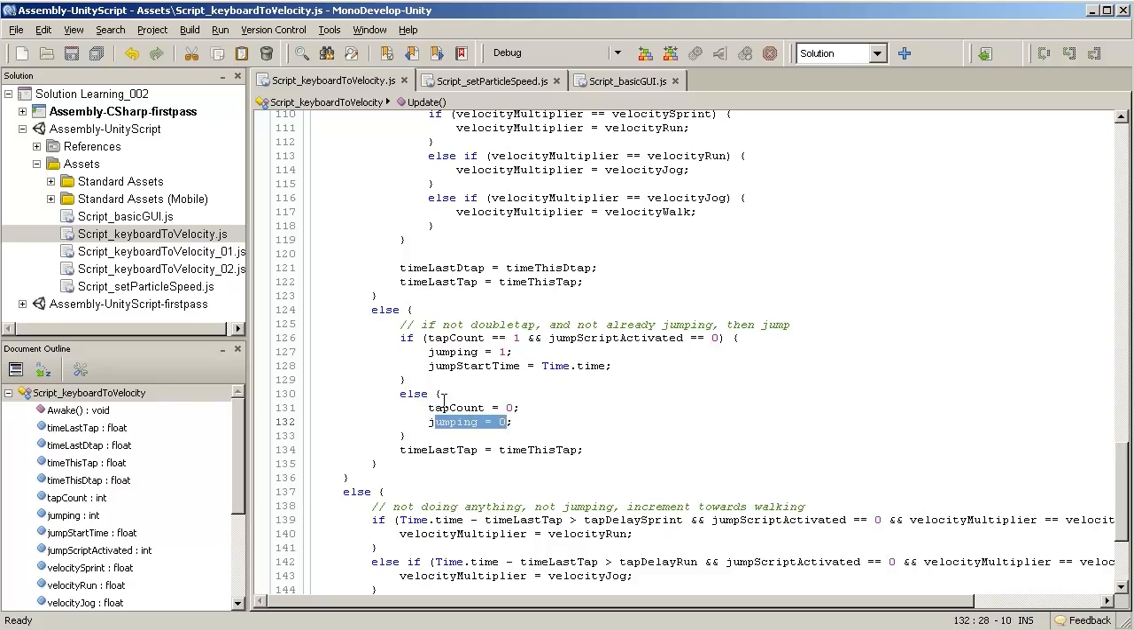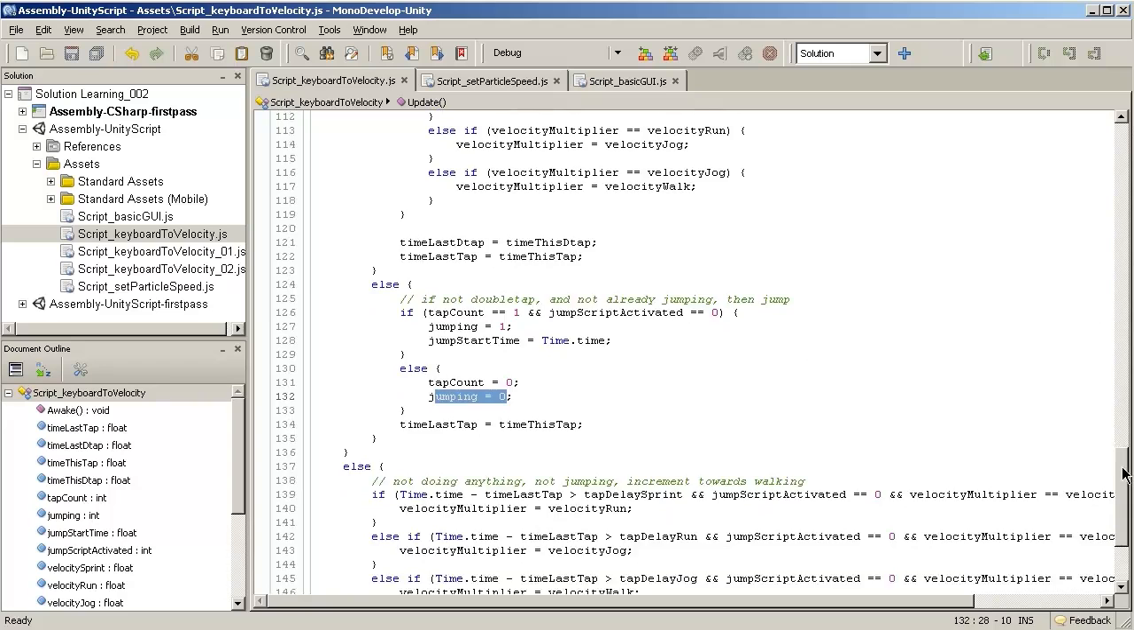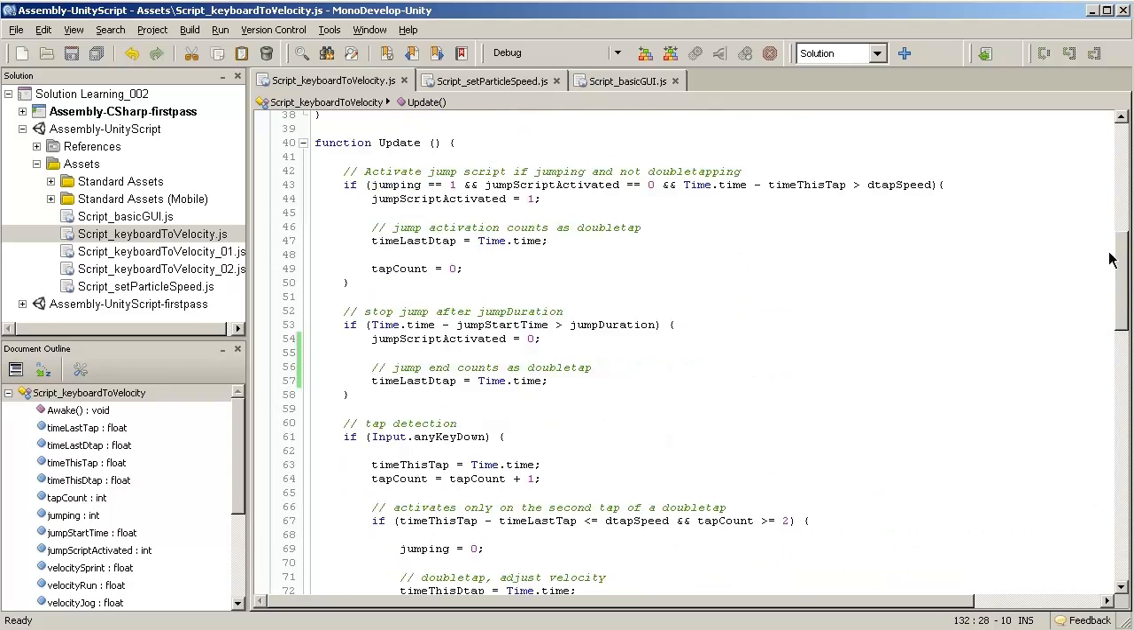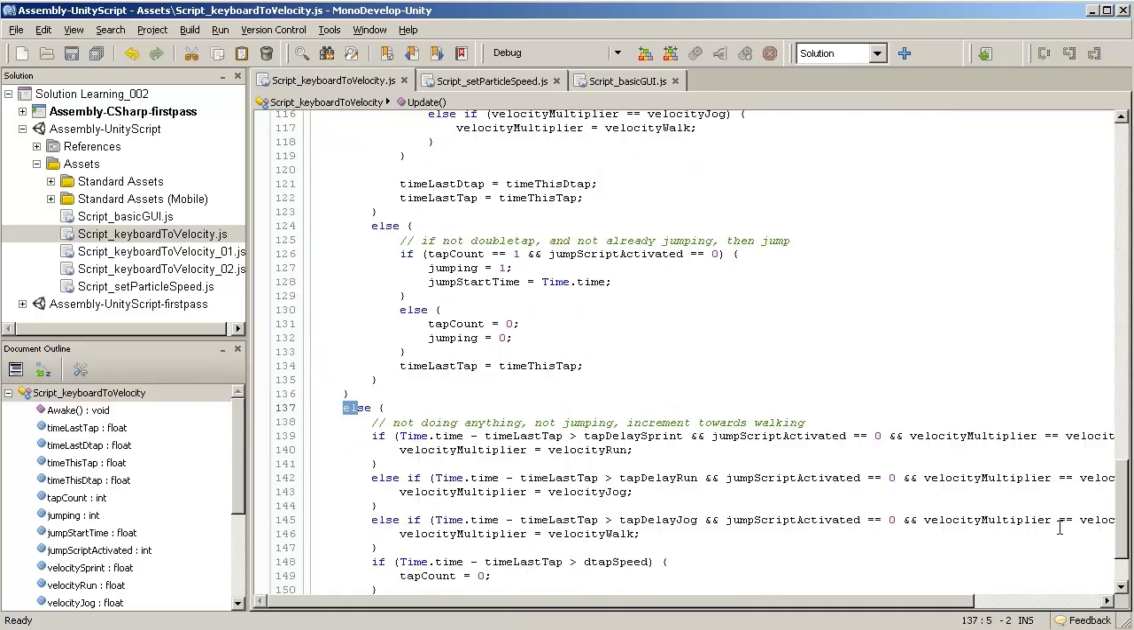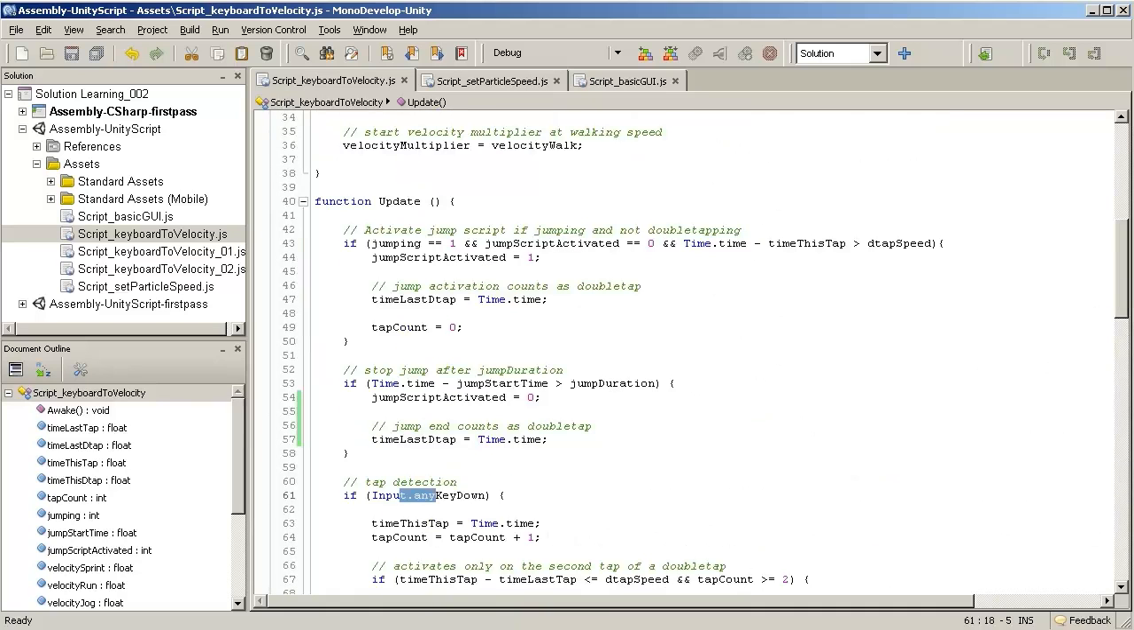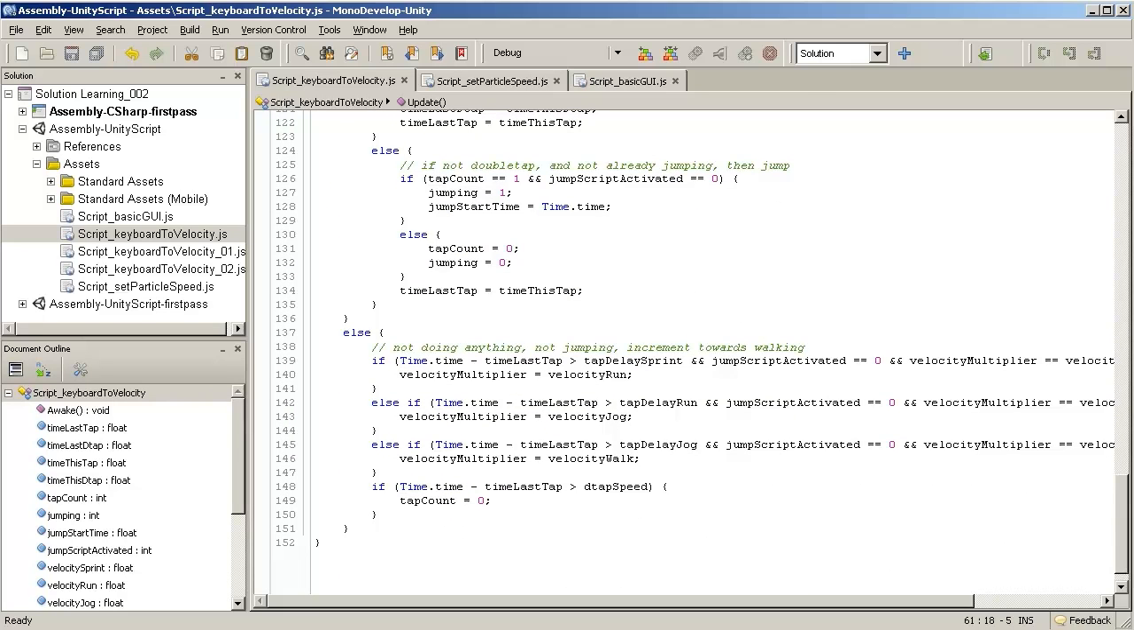But you set the tap count to 0, so if nothing's happening, you set the tap count to 0, and then you say the time of the last tap is the time of this tap, and then you go to the next part. So let's see. If you're not tapping anything, so this else is matched with this one. So if you're not actually pressing any keys at all, if you're not doing anything, you're not jumping, you increment towards walking. So if you just take your hands off the controls completely, you'll slow down to walking speed.